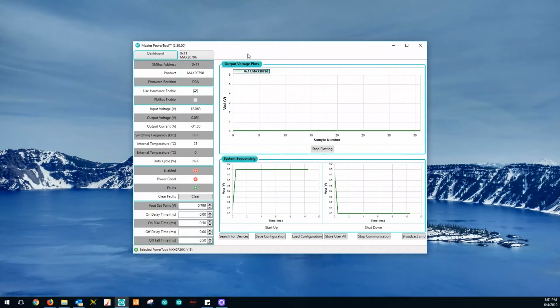On the dashboard, you can see whether the MAX20796 is regulating, whether the power grid is on, and if there are any faults. When I start regulating MAX20796 by toggling the enable switch on the EV kit, we can see that the power grid is on and it shows MAX20796 is enabled.